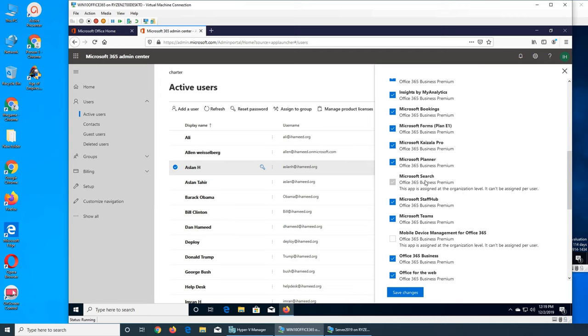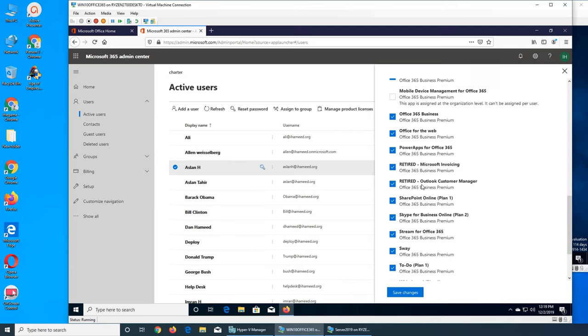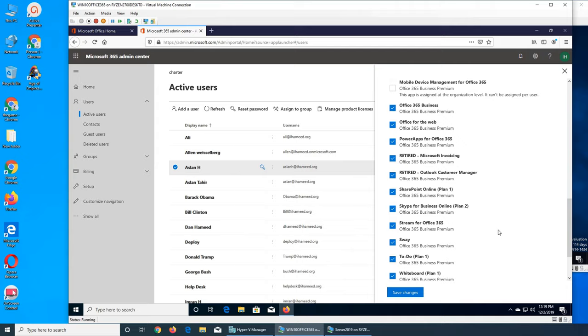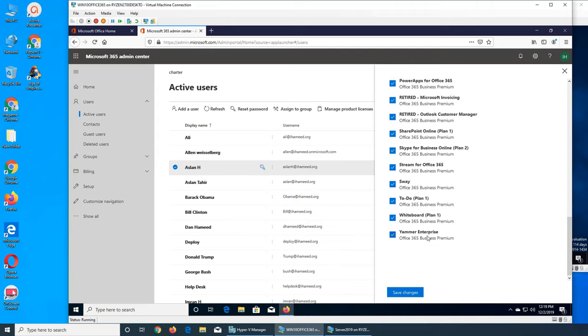It's just a search thing. So all the other blue check, we can take it away from him if we want to. For example, Yammer is a new IM message or team collaboration thing.